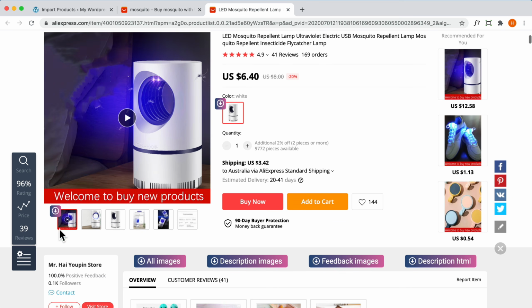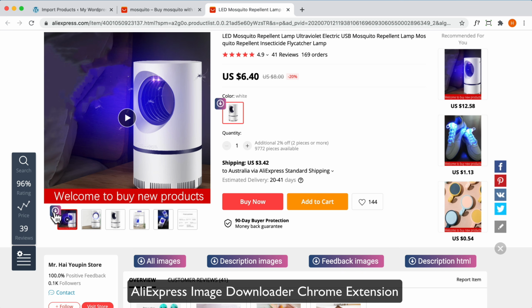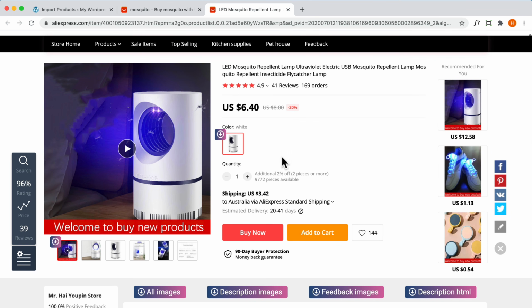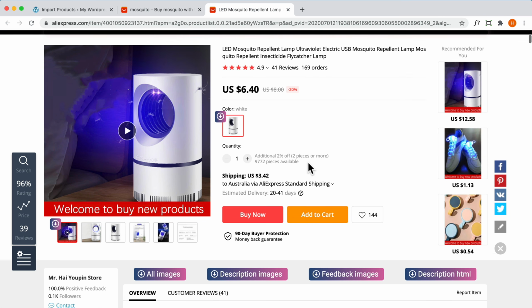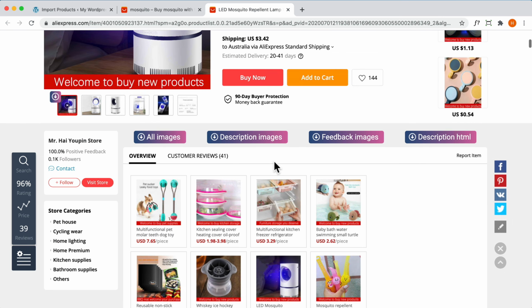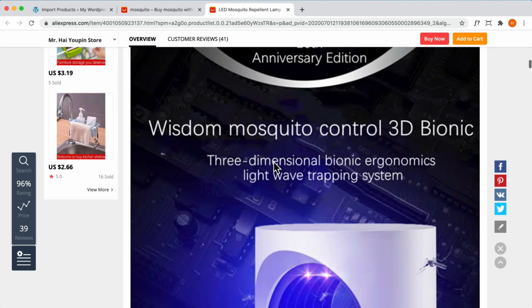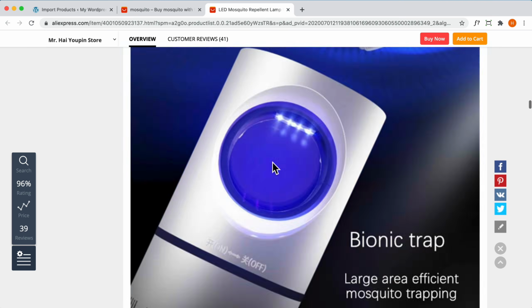If you've downloaded the image downloader, you can click on this and download all the images on the page, right? Then you can use that for your advertising materials and things like that. So you also want to have a look at the product. For example, scroll down over here, and look at the product.